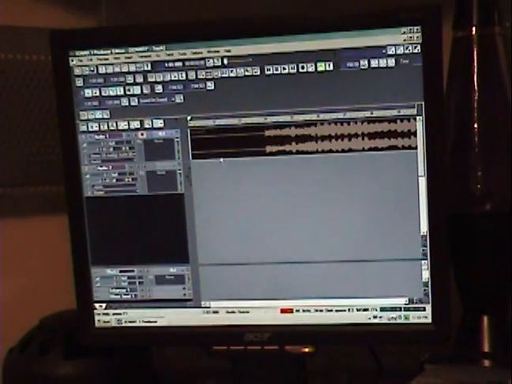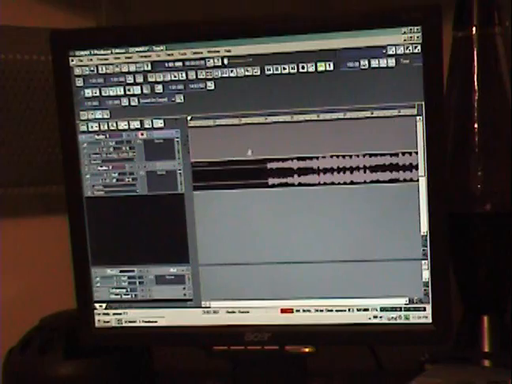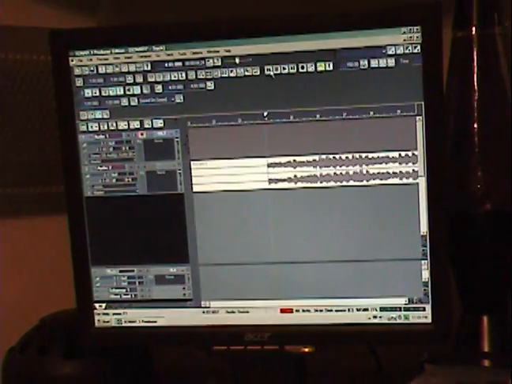Okay, so I've got the counter melody recorded, and I think it's to a point where I'd like it to start out with anyway. And now I'm going to record the actual melody with the distorted guitar.